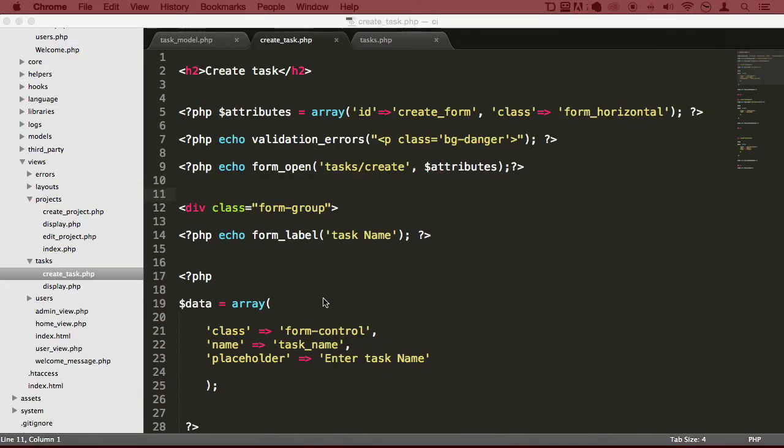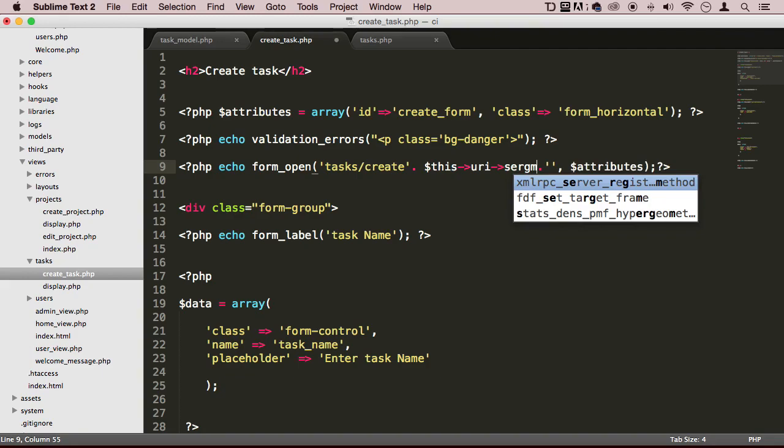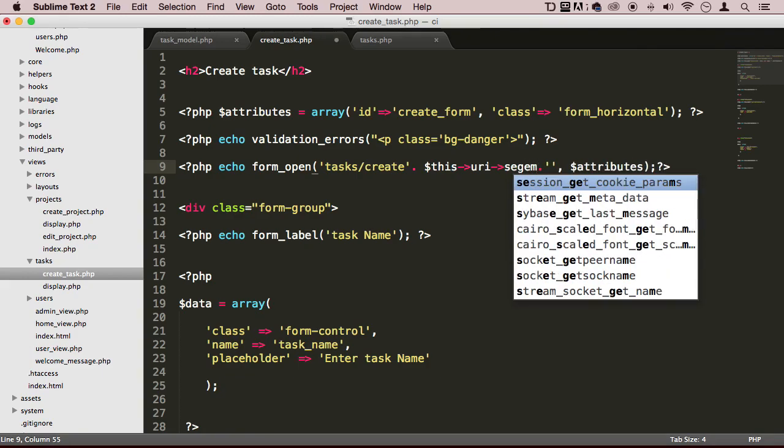So let's go here to our create underscore task view. This is where we play around with this. So we do this, and then here what we've got to do is use that class. So we say this URI segment. Hopefully I don't get it wrong. I don't have it on my screen anymore. I have so many screens on one side that I don't know where it is.